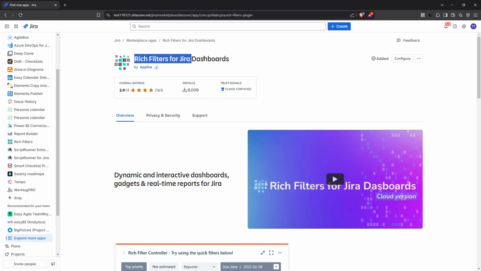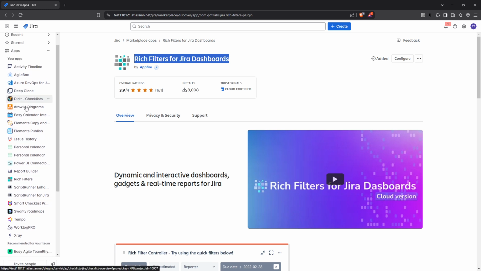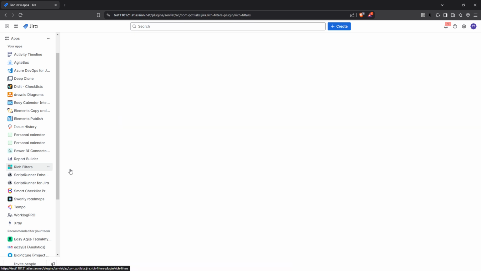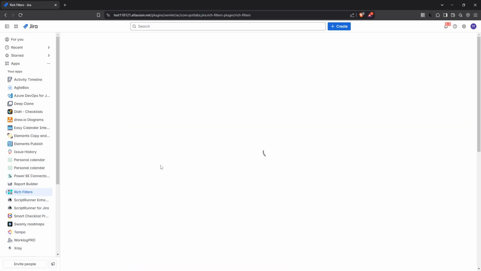The Rich Filters app will be a key tool for creating more dynamic and informative dashboards by allowing you to filter data in smarter ways. After installation is complete, you'll see that Rich Filters is now listed among your apps in the left panel of your Jira interface. Go ahead and click on it to open. This will bring you to the main interface for managing and creating your rich filters.